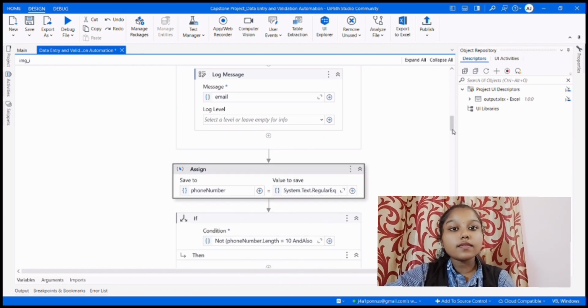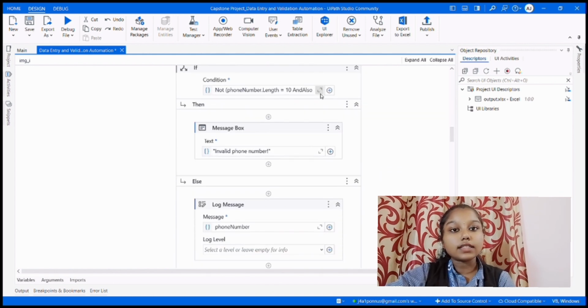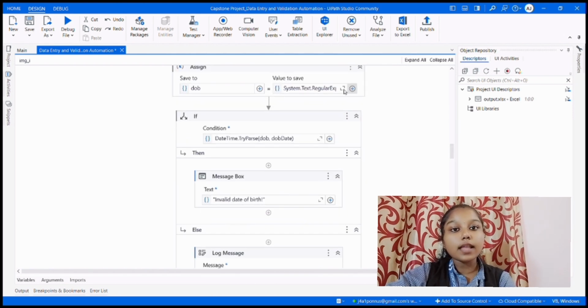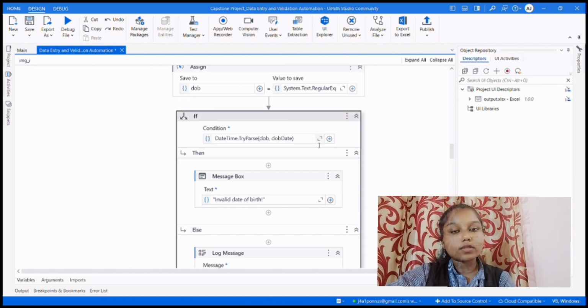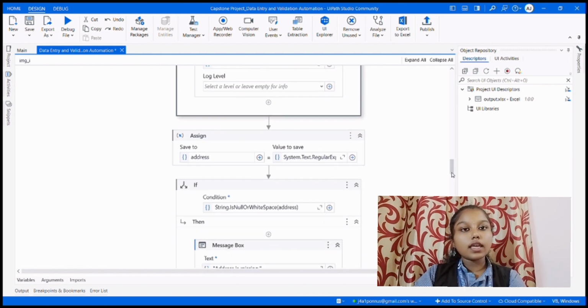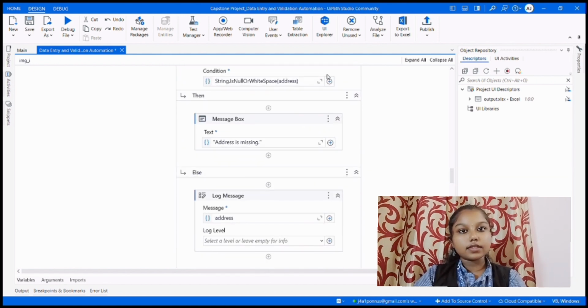Another issue was validating multiple types of data using regex and logical conditions. I created custom patterns and used helper functions like IsNullOrEmpty and IsMatch to handle these scenarios. Date and format errors were fixed using validation logic with IsMatch and TryParse.